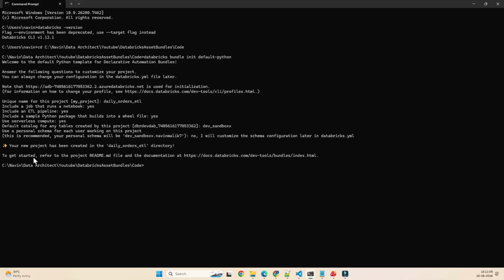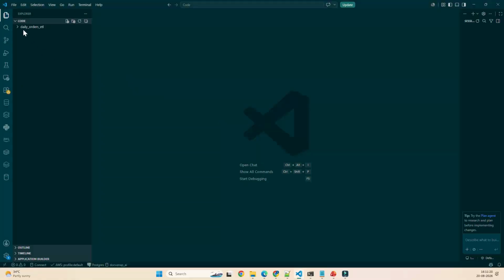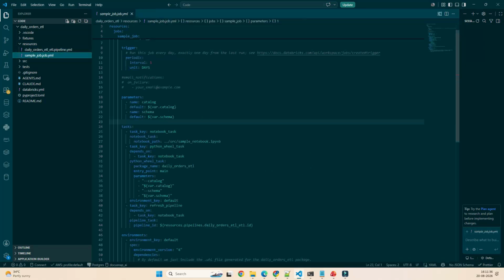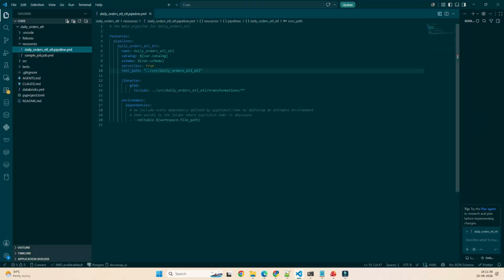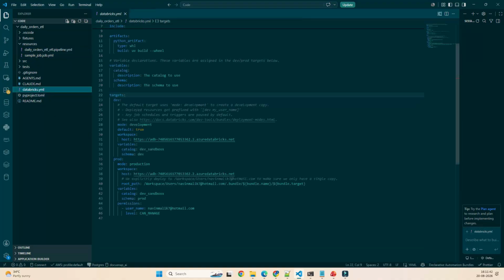So now your project has been created. You can open Visual Studio, and inside it you can see it has been created. For understanding, you have your source file and your resource file. In the resource file you have the daily order ETL pipeline and sample jobs, which we are going to keep. This one is for the ETL. This one is the main Databricks YAML, where we are going to define the schema, the dev schema as well as the prod schema, and inside the prod or dev schema we need to define the output table.